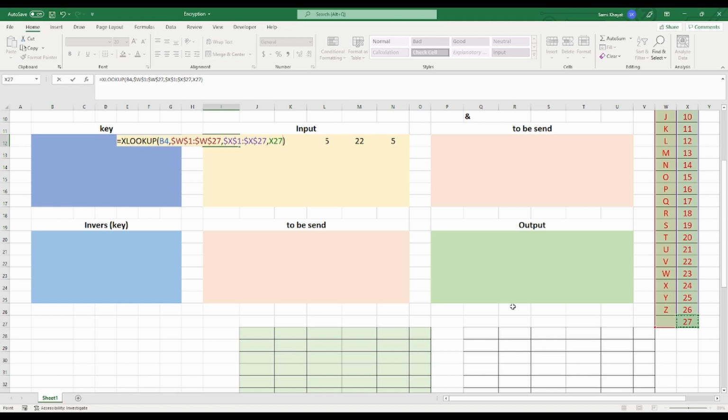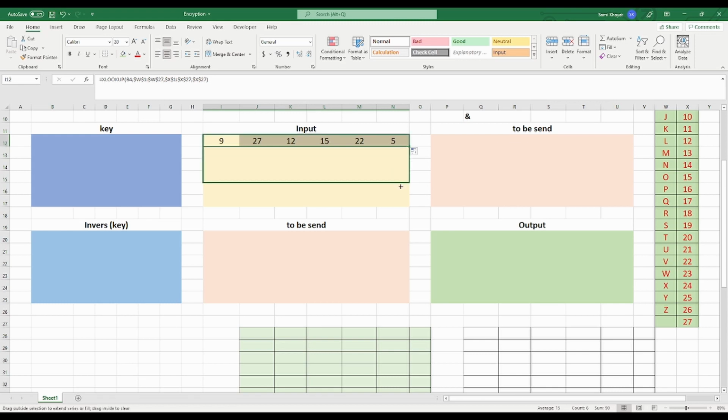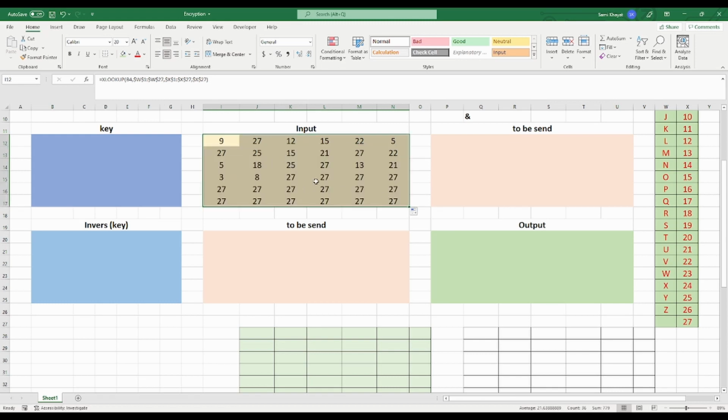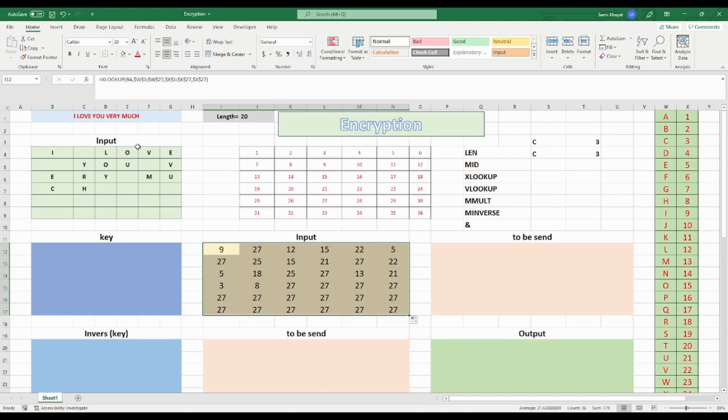Do I need to fix this one? Yes, fix this one also. And now copy and paste this one. It is fixed. If there is a problem, it just returns blank. Now copy paste this one, bring it here. You can see now every character here has its number. The last one was 8, which is H. H is 8, yes.